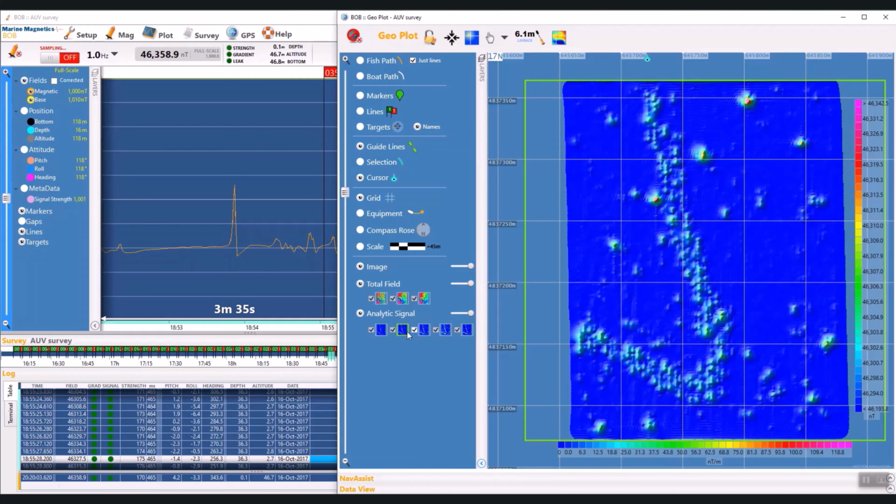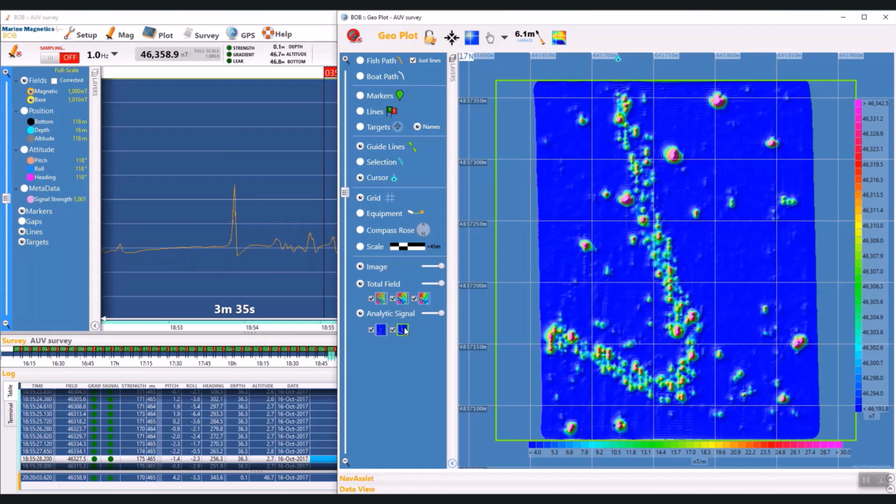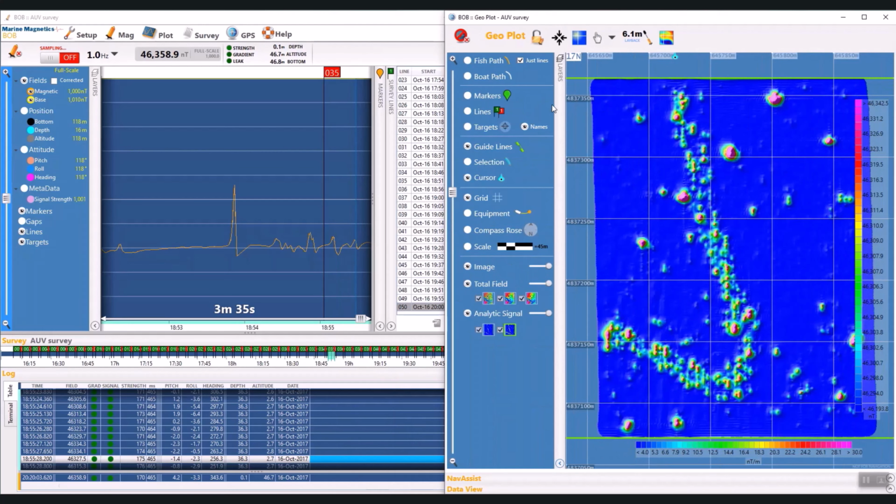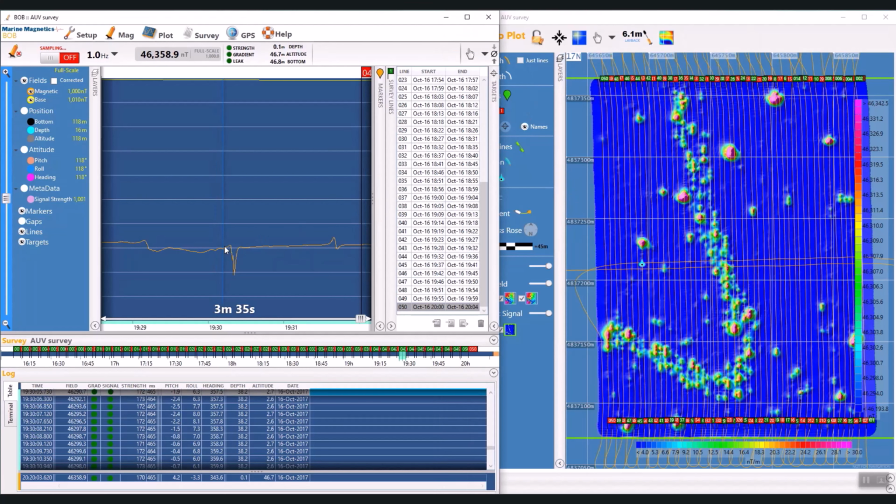So now we have our original analytic signal map, and then the final fine-tuned result that shows the anomalies really well. So now somebody can go and pick these anomalies on the survey lines and then give them names. There's a number of numbering conventions, but we can give the anomalies names based on the line on which they occur.